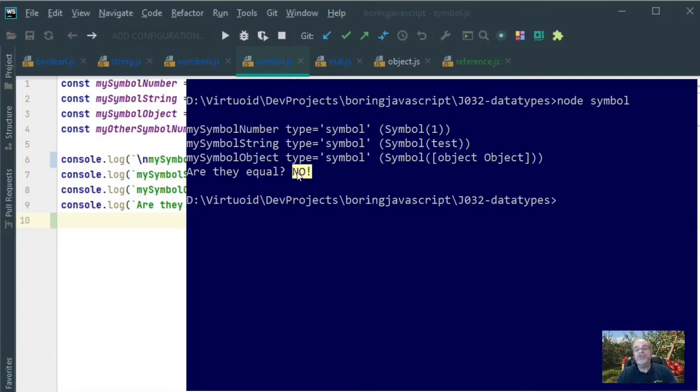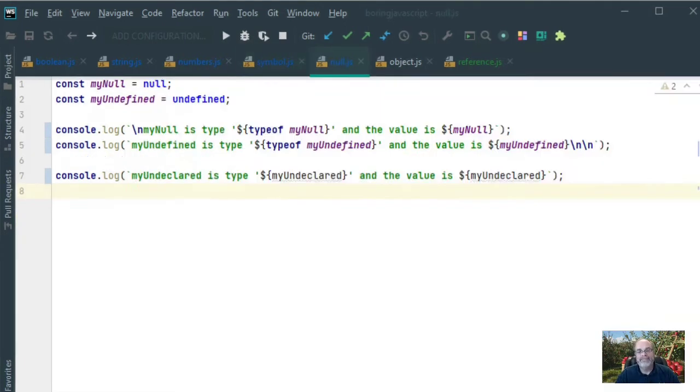Immutable means they can't be changed, but unique means that you're unique. So if I had a symbol of 1 and another symbol of 1, they'll never be equal. I can create 1,000 symbols of the number 1, and each one of them would be completely separate. Now, why would you do that? I have absolutely no idea, but hey, there we are. So that covers symbol. Again, symbol is also a primitive value. Let's go to the next one.